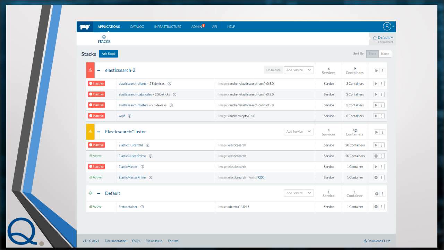For instance, there's Elasticsearch cluster old, which is just a 20 container service that I was able to clone pretty much instantaneously and name it something else, and it will spawn 20 new containers, all hooking up automatically to my network shared drive and being able to cluster together and create a service on my Elastic Master Prime, which is also within that Elasticsearch cluster.